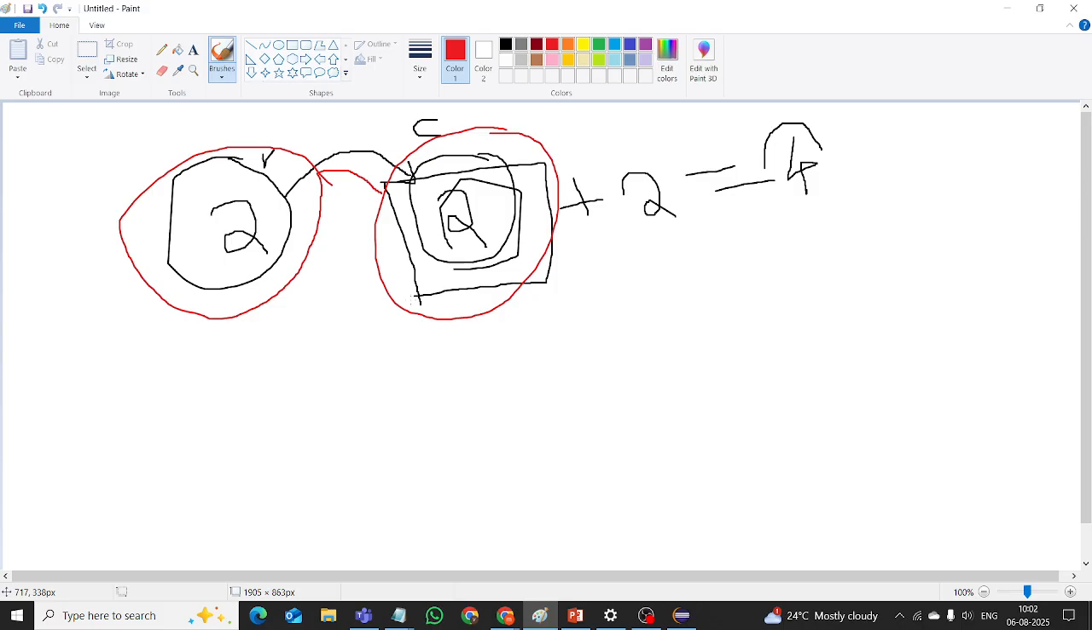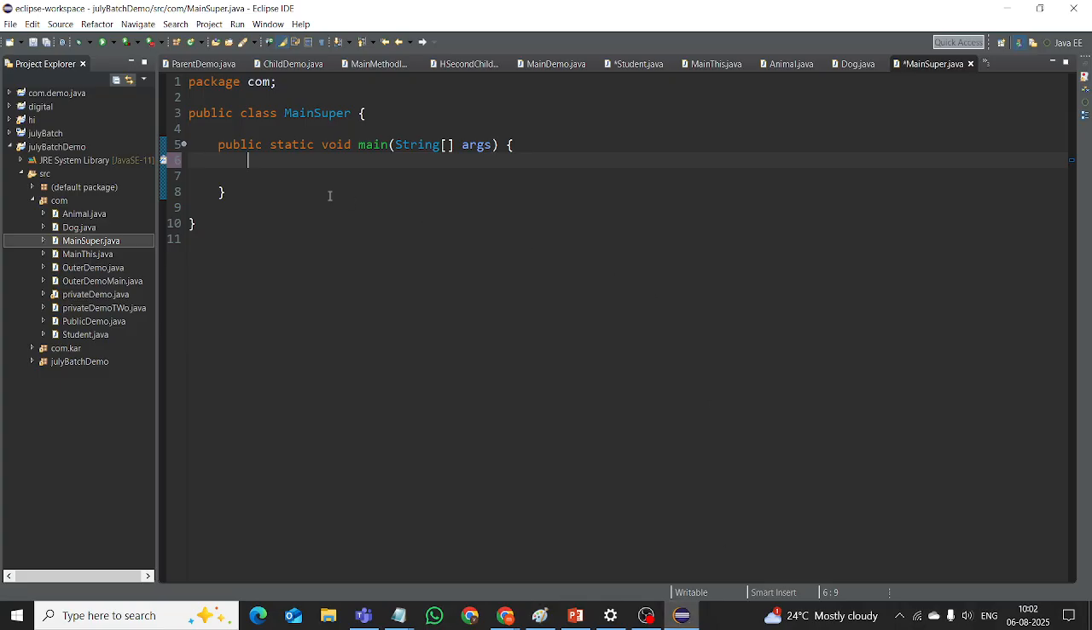Then the first class became the parent class and the second class became the child class. Then I can easily access the members of one class from another class. That is the inheritance concept. So yesterday I explained this one. Now, at the same point, I will create an object for the child class. What is my child class here? Dog. The parent class is Animal.